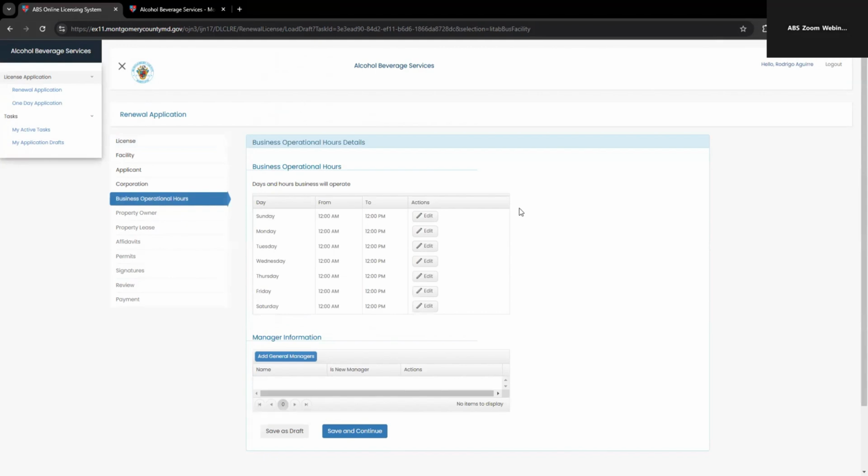In the business operations screen, you'll need to add your business hours. If business is closed, choose the closed option. If your business closes after lunch and opens for dinner, indicate when the business opens first and when it closes last. All hours for all days must be submitted.